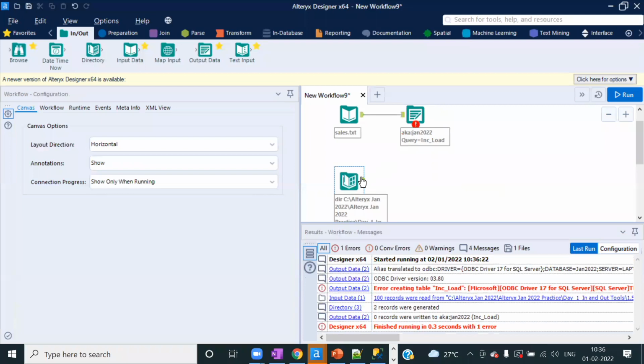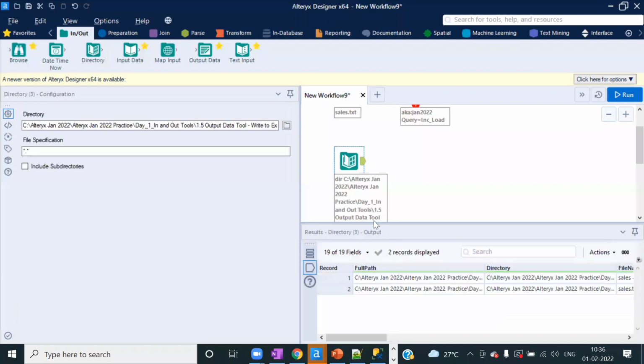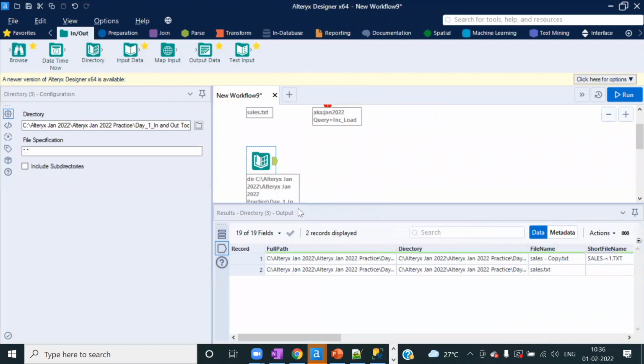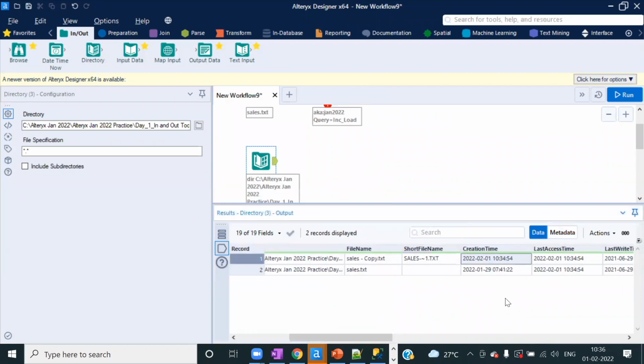Okay, so forget about that for now. Just concentrate here. So I got a directory tool, yes or no? Now tell me, which one should I read? The latest one, yes or no? Yes, sir. See here, creation time. Based on this, I need to read the latest one, right?